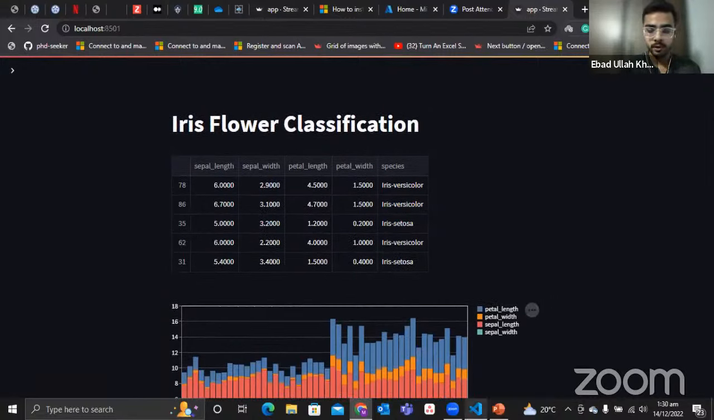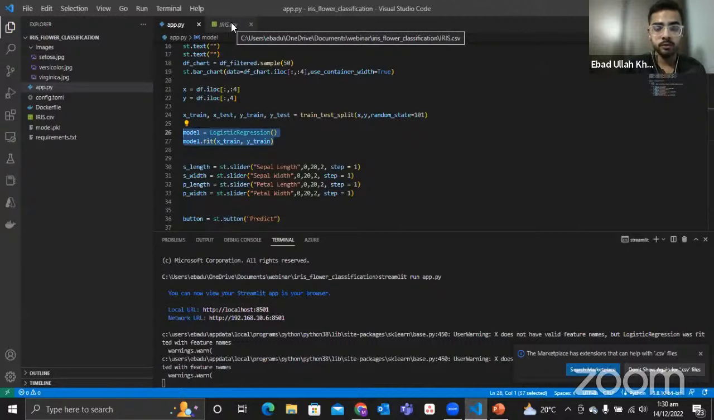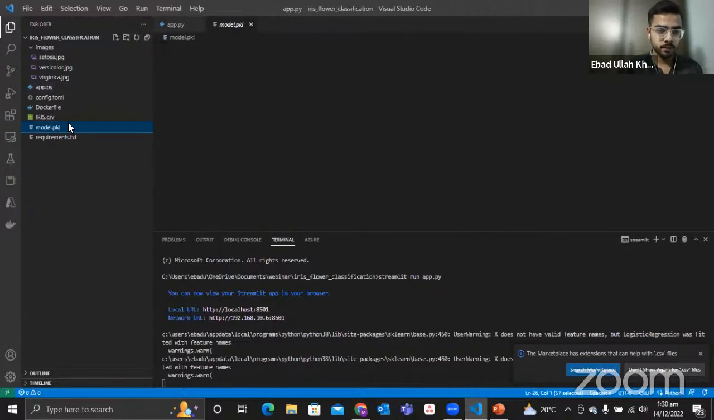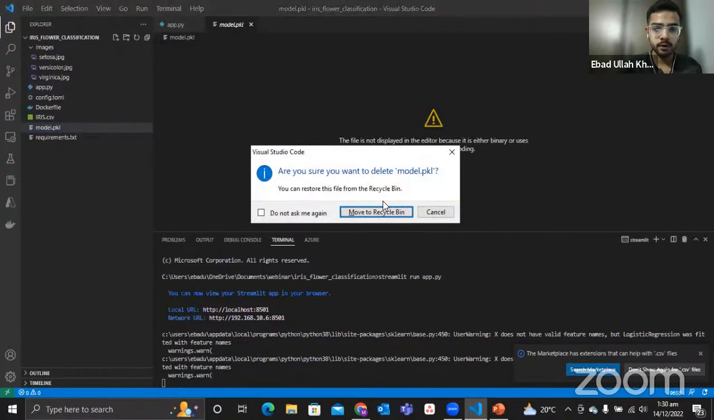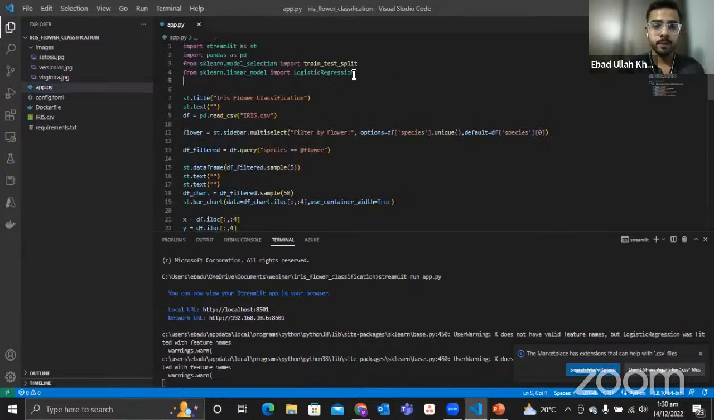So the problem is that every time we reload the application, the whole data gets trained again and again, and then predicts again and again. This works because the data is fairly small in this case, but still we can require model pickle. So I'm going to delete that from here. Okay, so let's include that. What we are going to do is pickle the model.